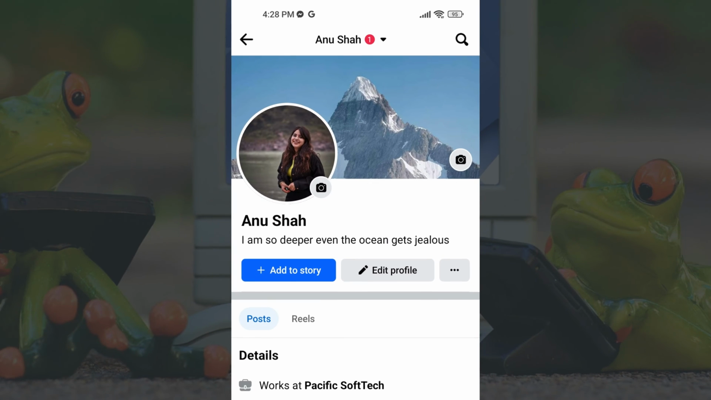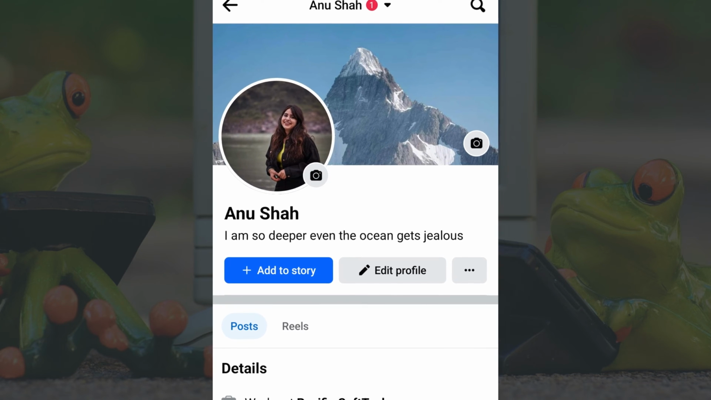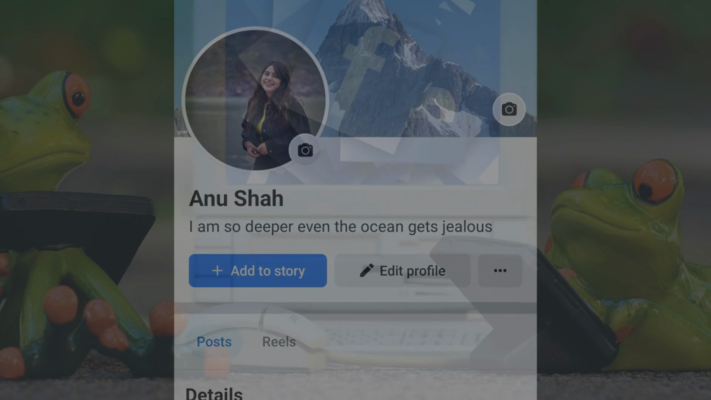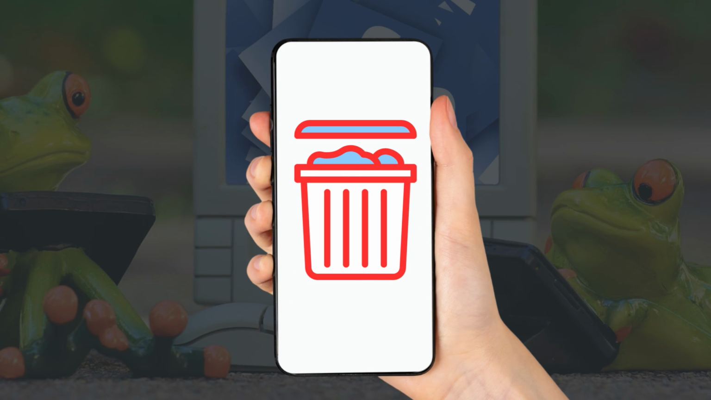Your Facebook cover photo is the first thing people see when they visit your profile, so it's important to choose a photo that represents you well. But what if you've changed your mind about your cover photo and want to remove it? In this video, I'll show you how to remove your cover photo on Facebook in just a few simple steps.